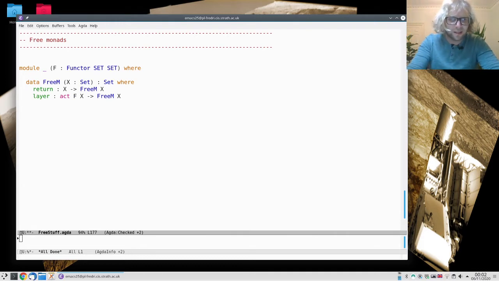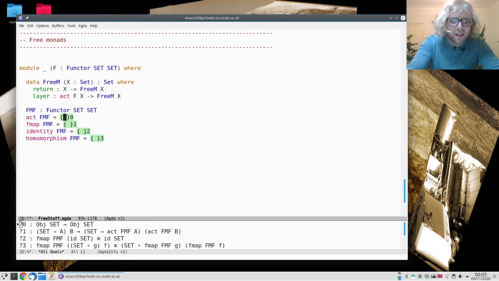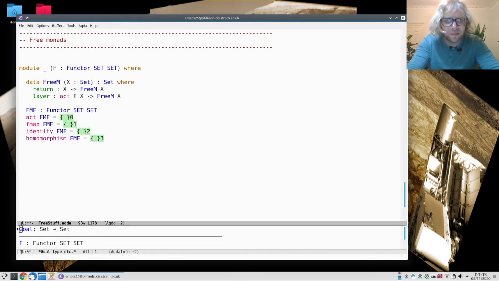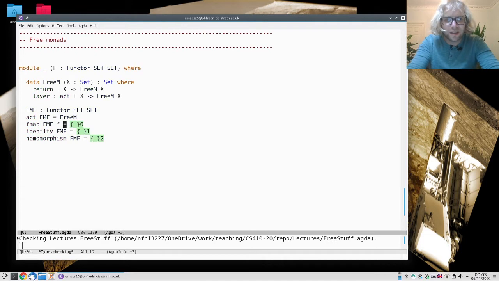And now I could hope that this is actually a functor, at least before I even start to consider if it's a monad, right? So a free monad functor should be a functor from Set to Set. Let's see if we can prove this. So we need an action on objects. That's just going to be the thing we defined. Okay, and down here we need an fmap.